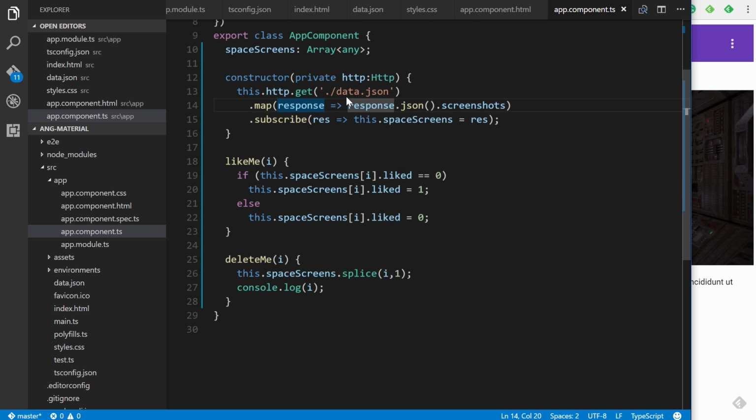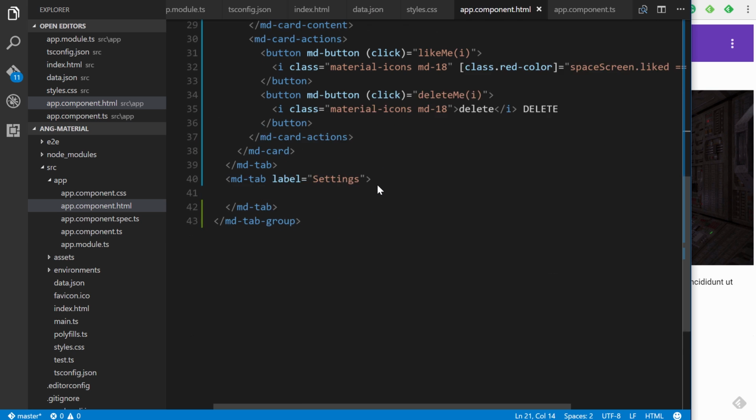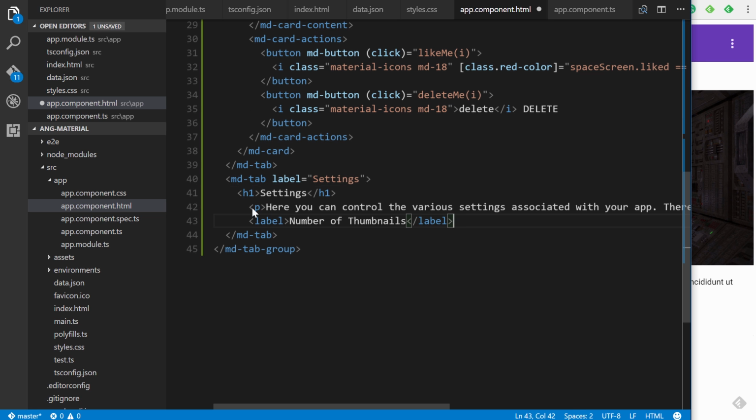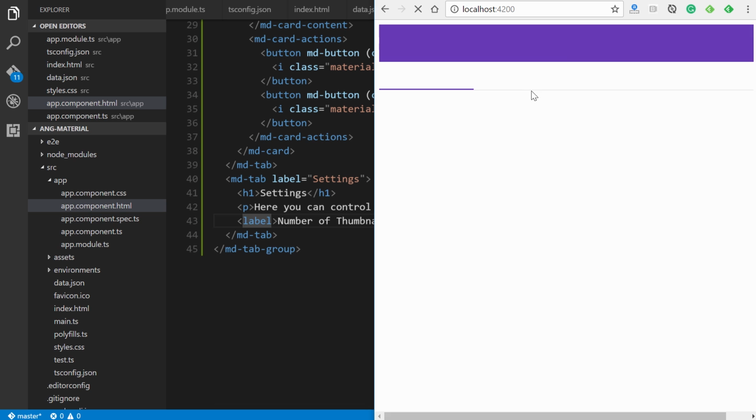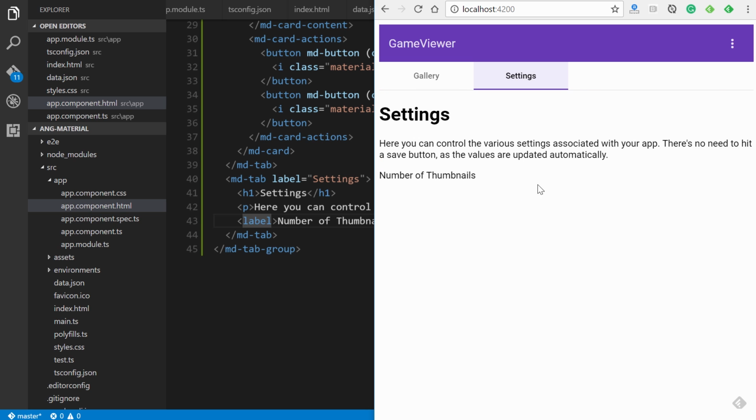So we'll go back to our HTML. And down here we have the tab settings. And I'm just going to paste in what I have here from the written tutorial. And this is very simple. We just have a heading H1 tag, or element rather, and then just a paragraph, and then a label. The label would be associated with, let's see over here, some type of form element. Right now it's not styled, but we'll do that shortly.